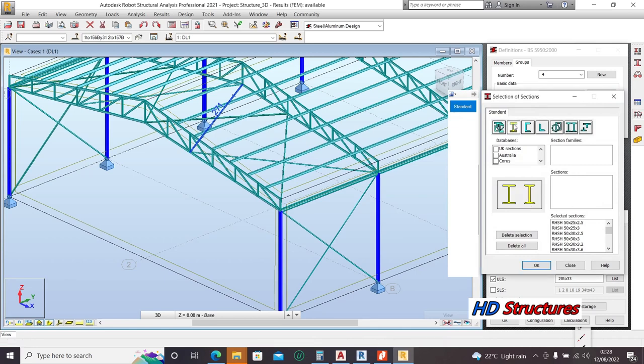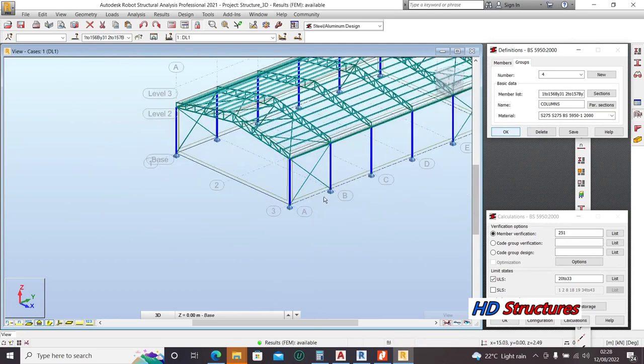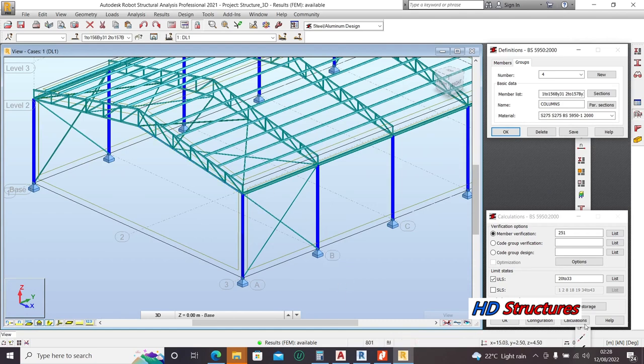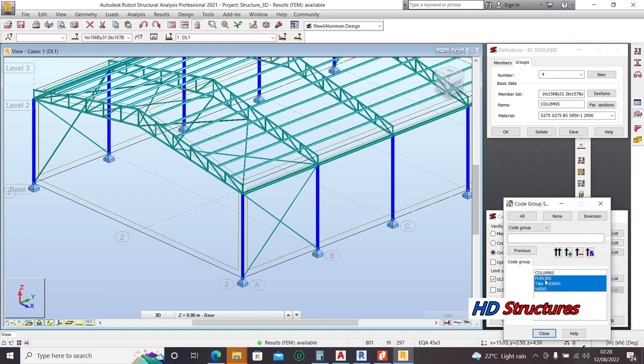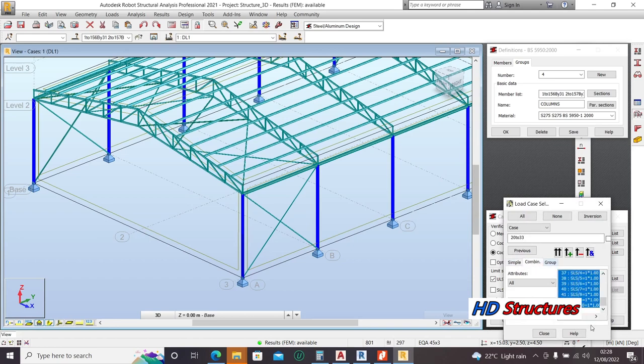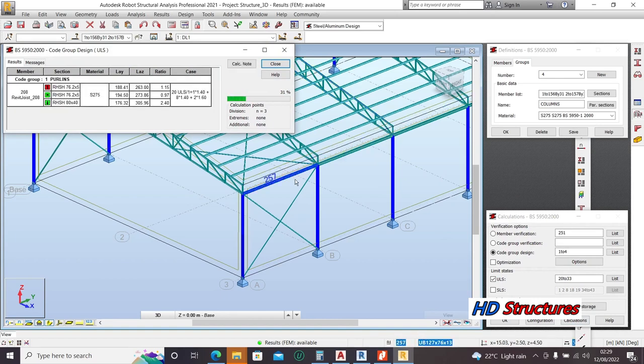Now we choose different sections. Okay, you can do the same for your braces. It depends on what you want to use for. So come to code group design, limit state. Let you choose this code, these groups. You can create the group that you want, for limit state. Okay. So let's calculate, see what will come out.